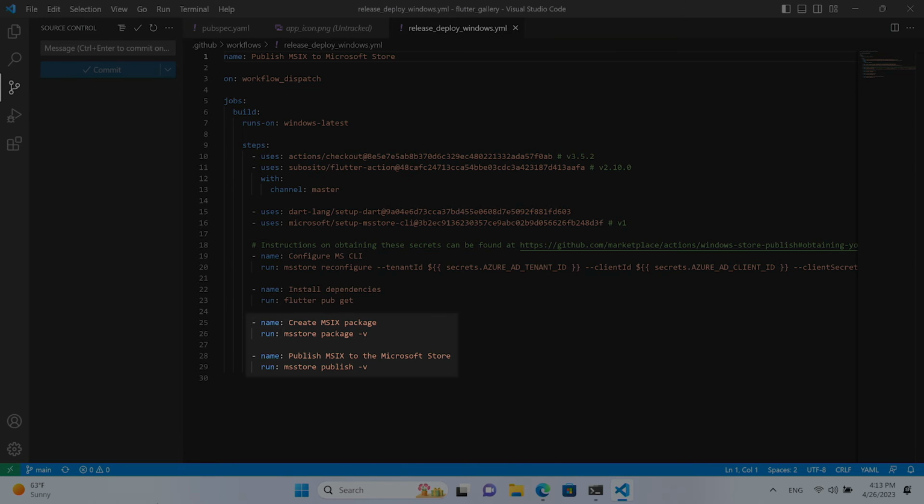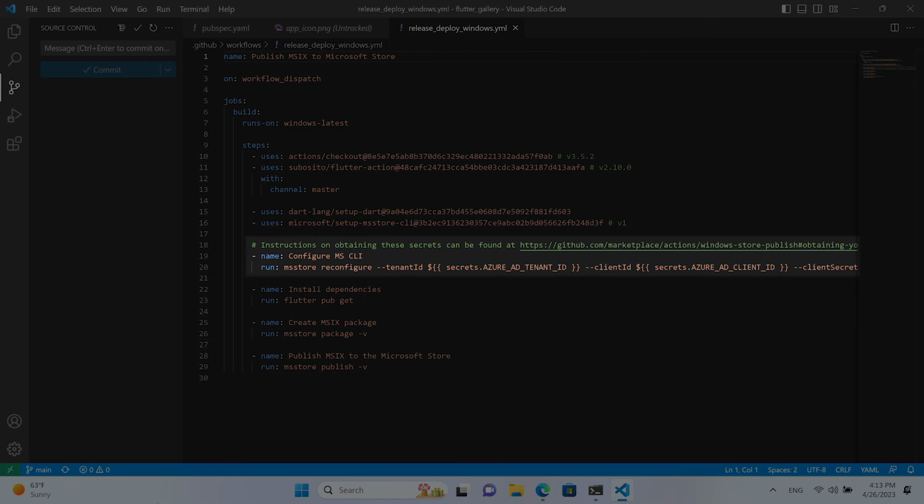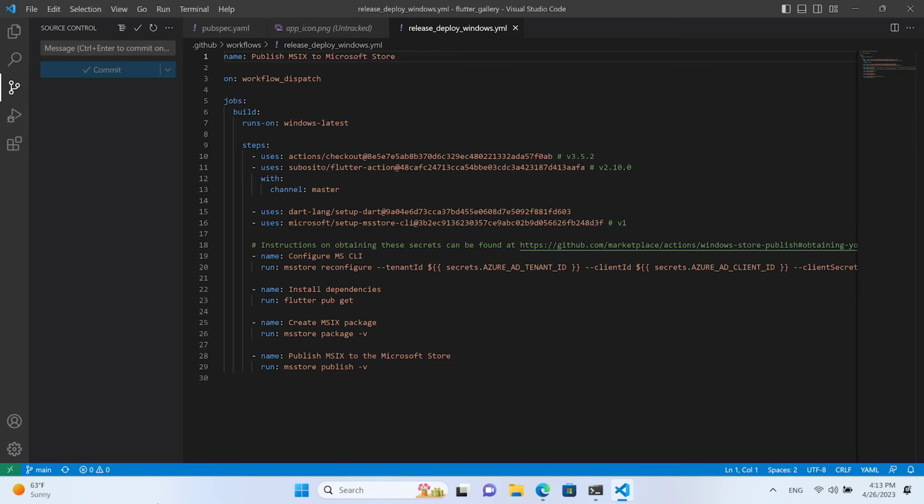For simplicity, we only trigger this workflow manually, but you could do this as frequently as you would like, for example, on daily builds. The reconfigure command here is setting up the environment so the next msstore CLI calls have the context of what account we're referring to, and the credentials to do so.